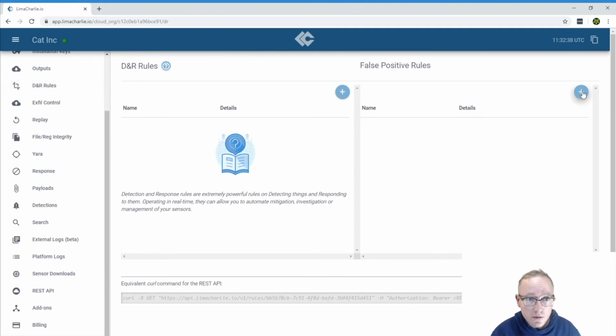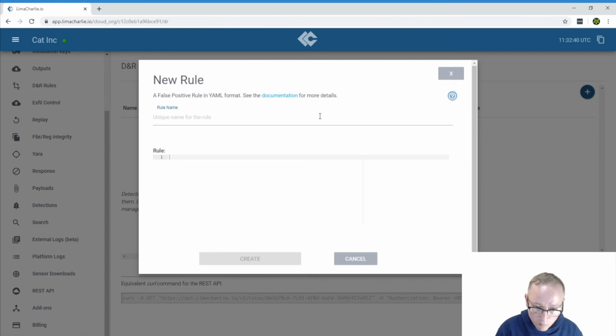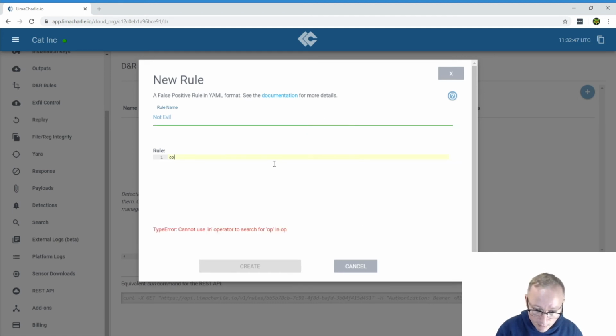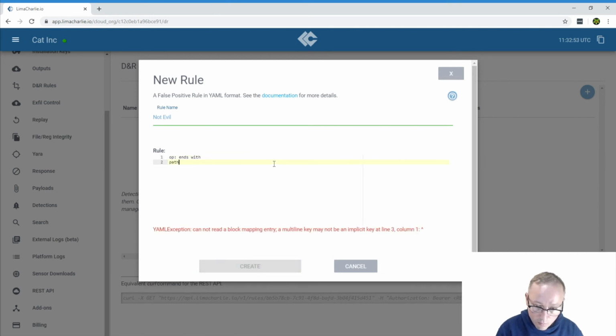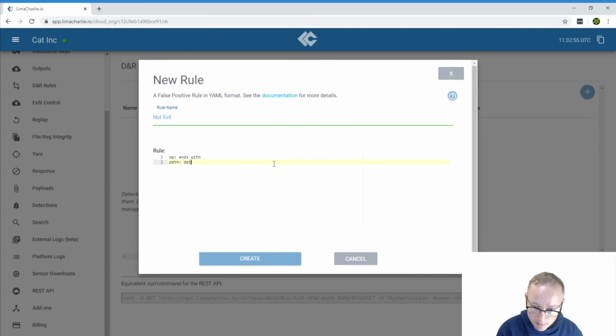evil, and then enter the rule. And don't worry if you don't understand what I'm typing. Everything is documented very clearly at doc.limacharlie.io, and we're always here to help if you get stuck.